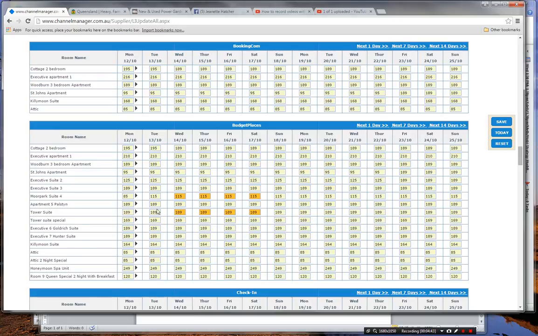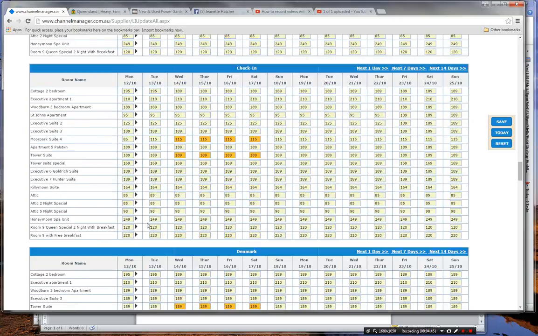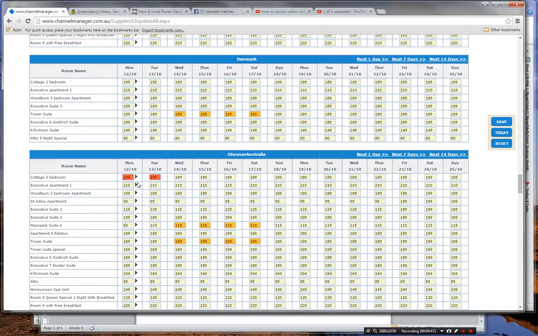195 there. All the OTAs, nearly all of them are already updated. Discover Australia, which is very slow to update. You can see that's still updating, and that's why that's red.